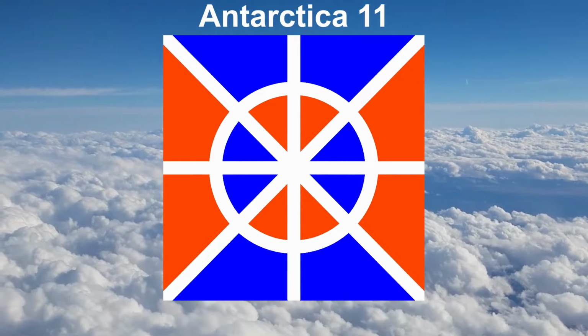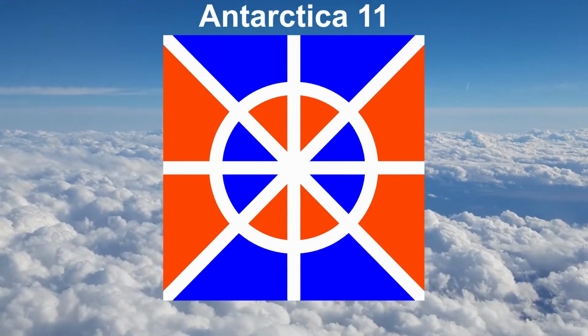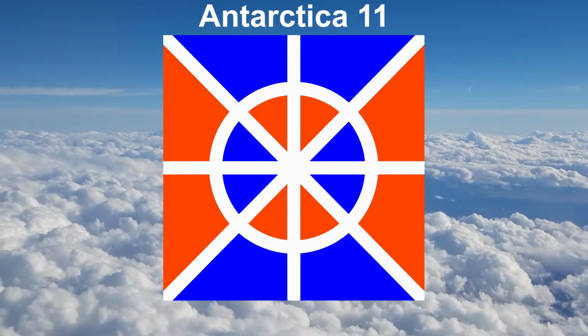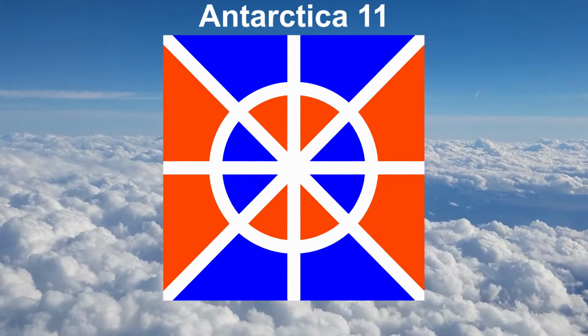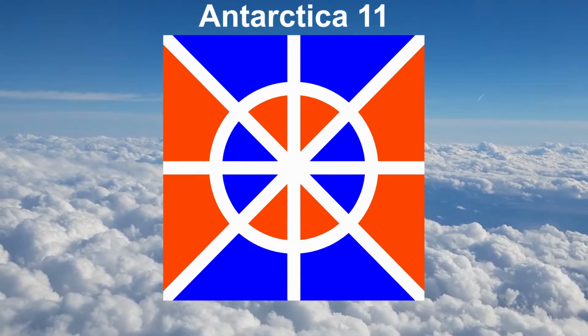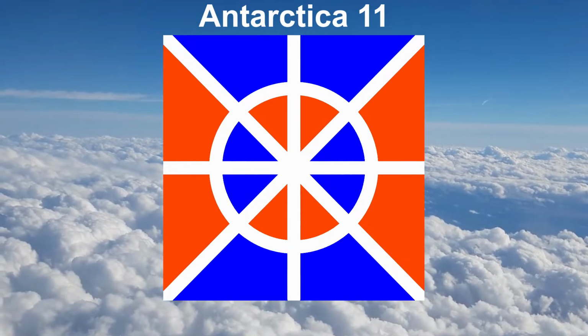The white represents the ice and snow. Blue represents the Southern Ocean that surrounds Antarctica, as well as the fact that during the winter months the continent is plunged into constant darkness. Orange represents the summer months when the sun never sets. Orange is also used for practical reasons because orange can be seen more easily than other colors in the white Antarctic landscape.